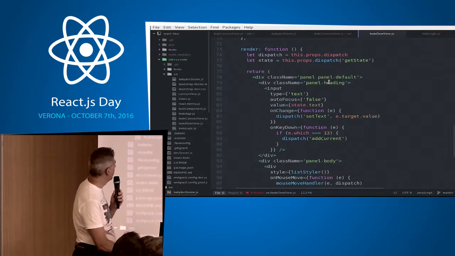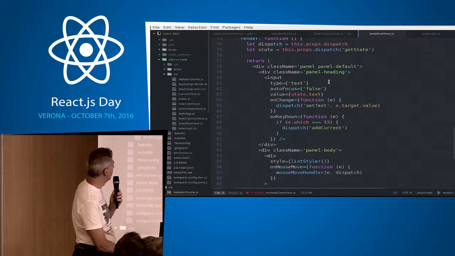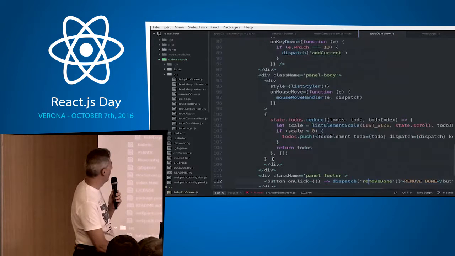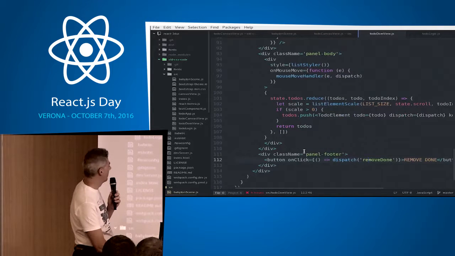And essentially, you have the render that builds a div with a panel heading, which has the input, and then another div which has all the to-dos as to-do elements, and in the end, a big button that says remove done, and dispatches the remove done action.